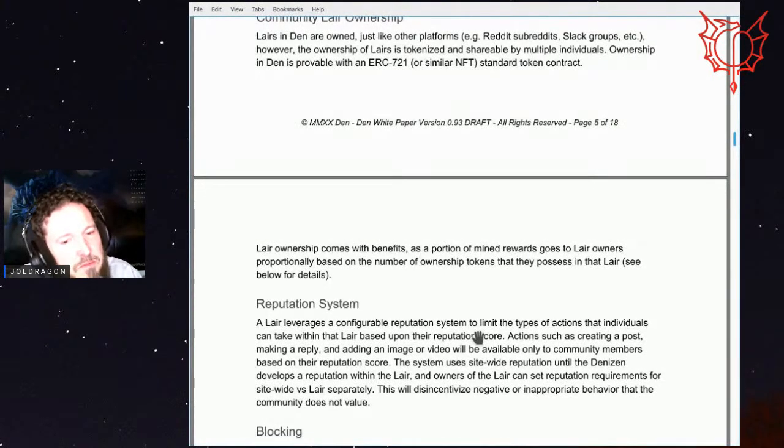But the most important piece is because it's a tokenized partial ownership, all rewards that are mined for that layer will be split proportionally amongst the tokenized owners of that layer. So it's a very interesting system that directly drives the owners of the layer to try to build a better layer, whether that's to try to bring people in that will produce content, or whether it's them just managing the culture of the layer better. It's very important. We also have a reputation system.